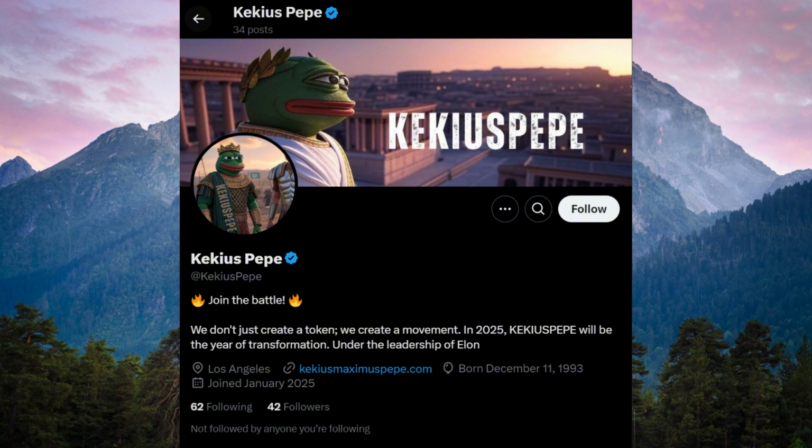Final steps. Completing your purchase. Once your transaction is confirmed, you will now be the proud owner of KEKIUSPEPE tokens, KP. Make sure to keep track of the transaction status and the amount of tokens you've received. You can check your wallet balance to confirm the purchase was successful.